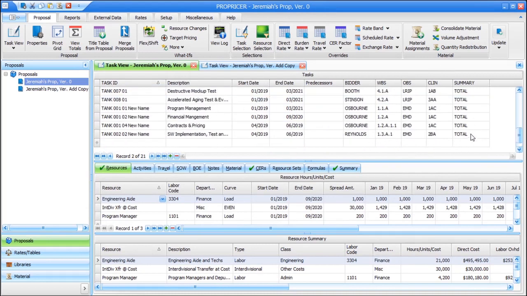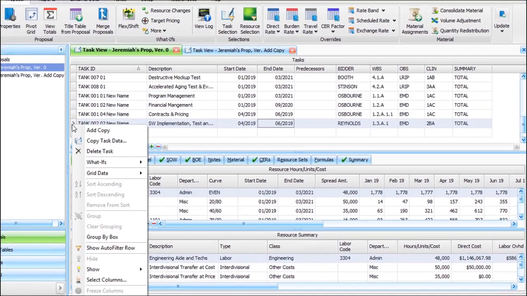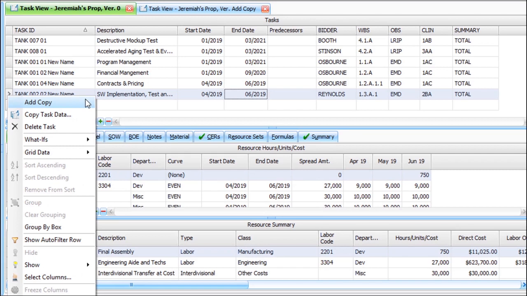In review of the discussed topics today, I introduce you to your new best pricing friend. Besides me. Add Copy and his feature-packed stronger brother, Copy Task Data. Add Copy is a quick and useful way to duplicate tasks one at a time in your proposal, and Copy Task Data is the swiftest and most efficient way to move tasks between proposals.